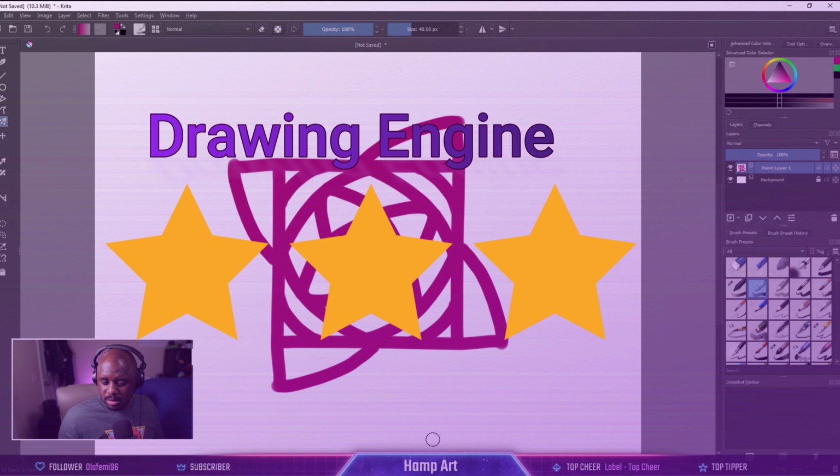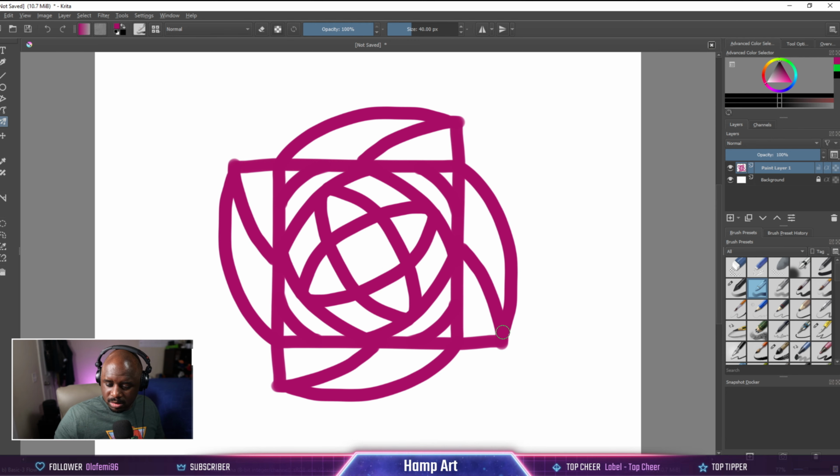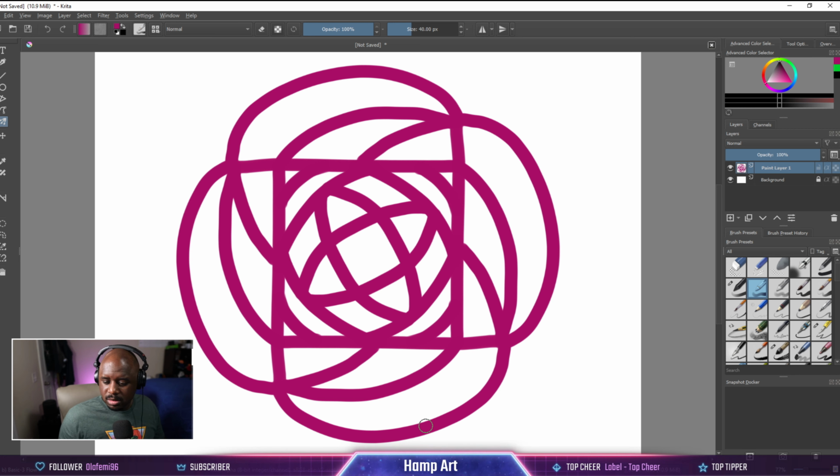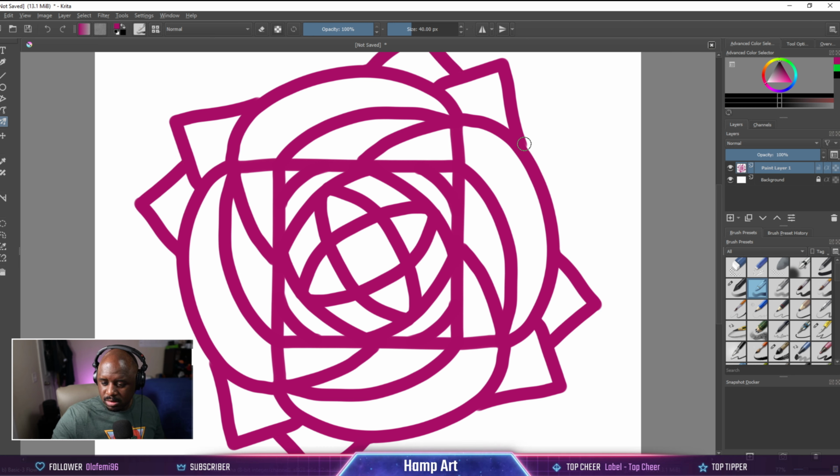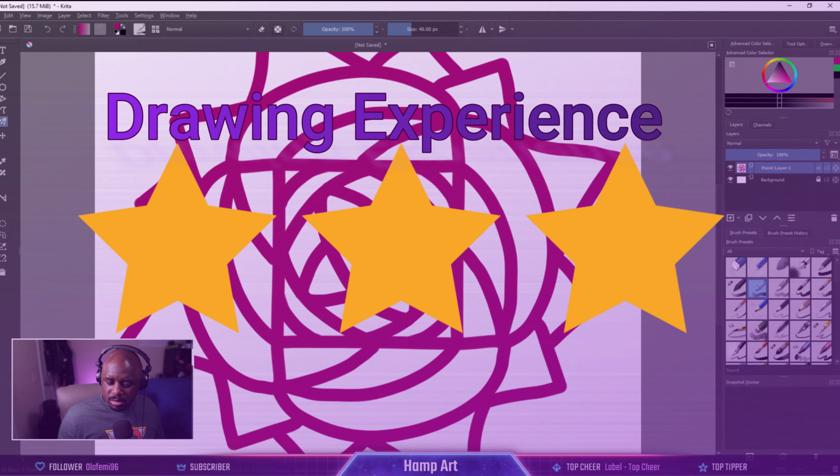The different brush types, you could just tell right away the difference between the pen tool, the pencil tool, the different brushes. It runs very smooth, not jittery at all. And so that's why the overall drawing experience on Krita, I'm gonna give this one a 3 out of 4 stars. Now let's move on to Sketchbook Pro.